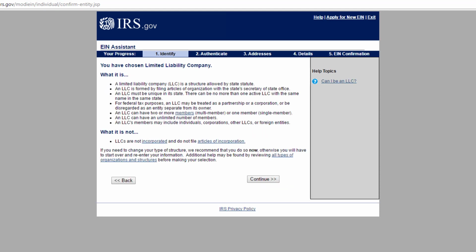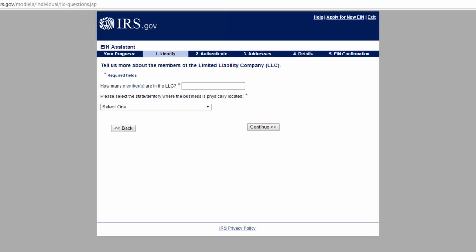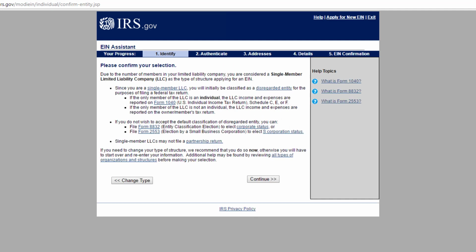The next page gives a brief overview of the entity that was selected from the previous page. Assuming this choice is still correct, click on Continue. In this page, we enter the number of members in the LLC and the state or territory where the LLC is located. Enter your information, which will match the state you filed your LLC with, and click Continue.